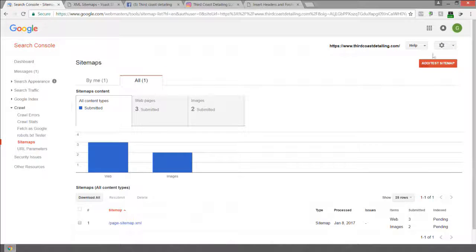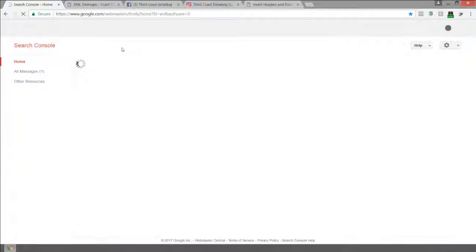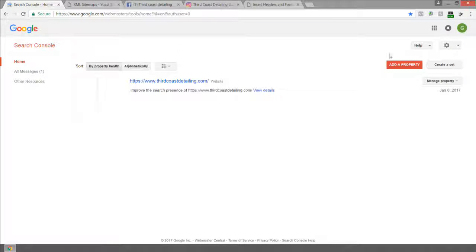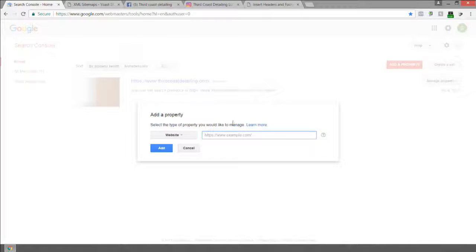So now that you've got your sitemap, the purpose of Google Search Console, which is Webmasters, is to make sure your site is crawled and indexed properly by Google. Once you've verified your site, we're going to go and add the other versions of our website. So we're going to go back to the Search Console. We're going to click on Add a Property. Now we're going to type in http://www.